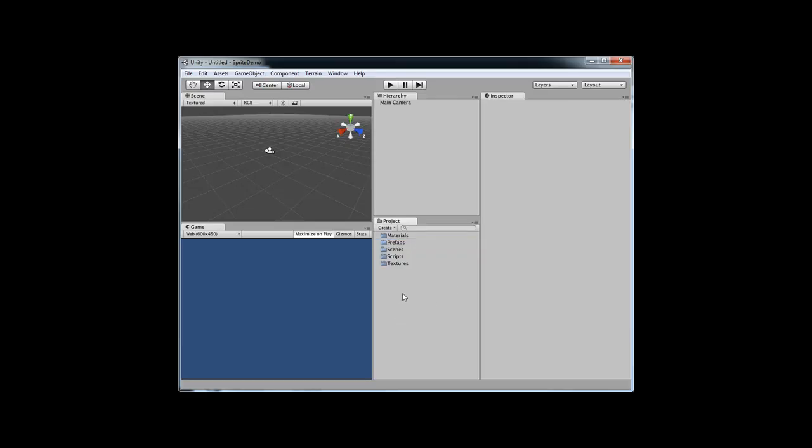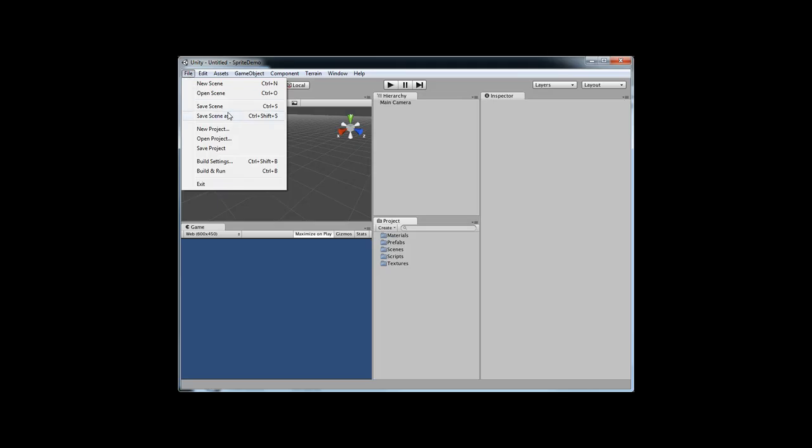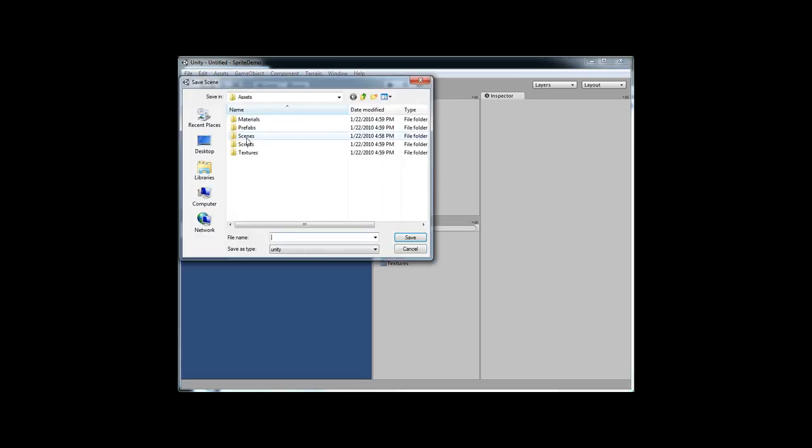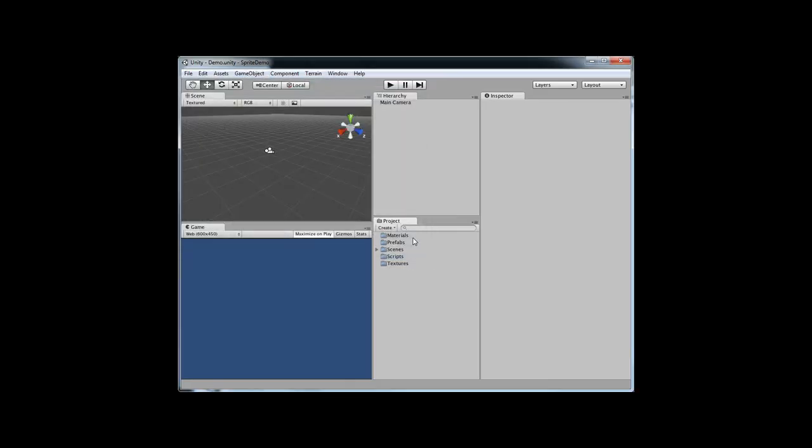Like I said, short and simple. All this video is just setting up the folders and saving the project. The last thing that I want to do is save our scene before we finish. I'm going to save it under scenes, and I'm going to name the scene demo. Hit save, and with that, that's all I want to accomplish for this video.